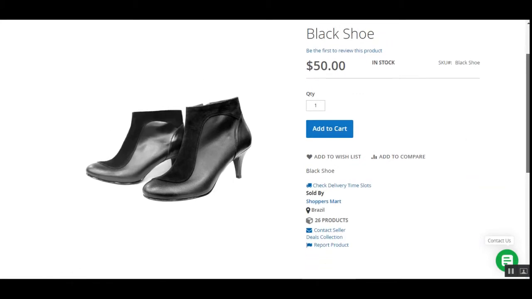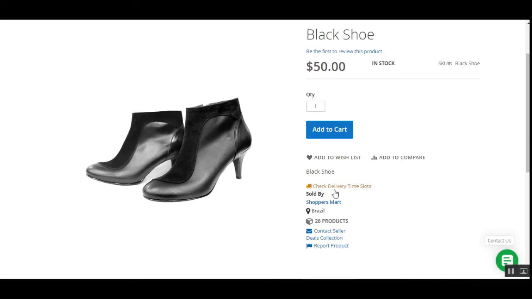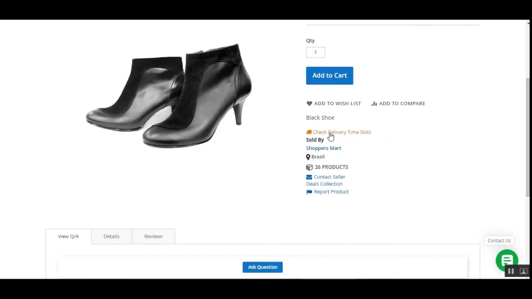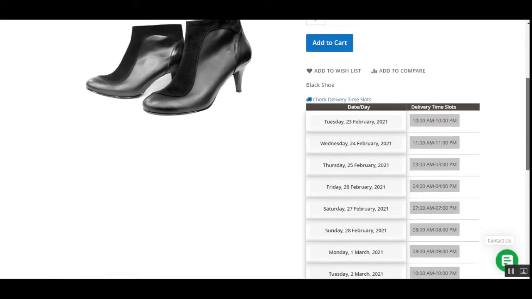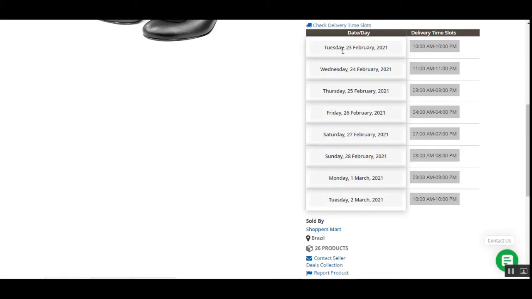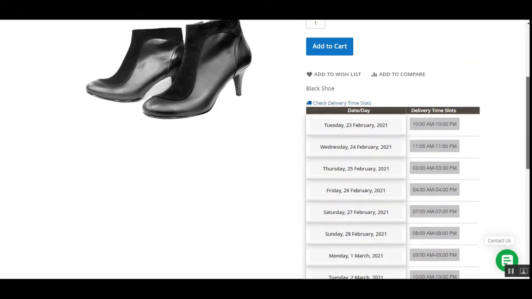Now, here what the customers can see is this particular label or hyperlink, that is the check delivery time slot. The customers can tap on this, and then they'll be able to find the day and the date along with the delivery time slots for each of the days and dates that have been set up. Now, these can be set up by the admin as well as the vendors for their own respective products under the own account panel. So I'll be showing you that in a moment.